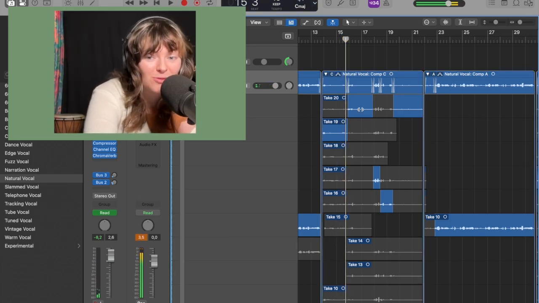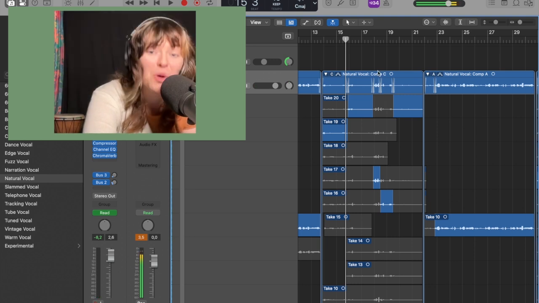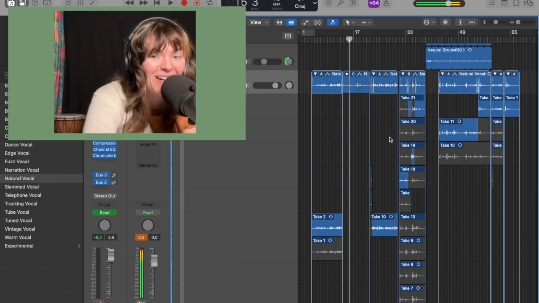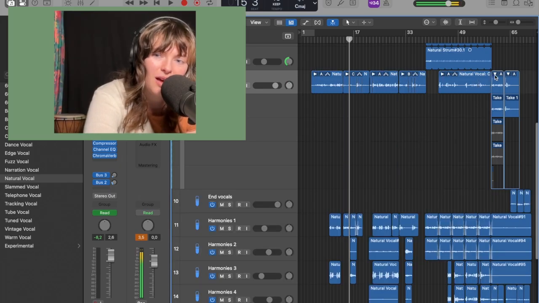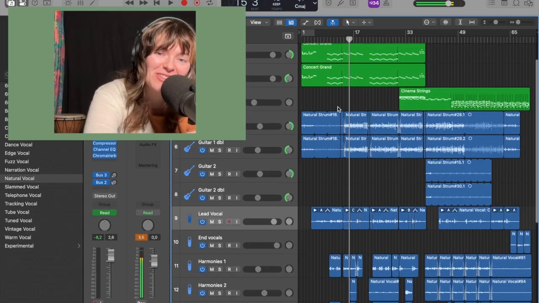I can't even spot the difference currently, but when I'm in the headspace of recording vocals, I can hear the difference very well. I'm a perfectionist with my vocals, so that's just a little thing on vocal comps.